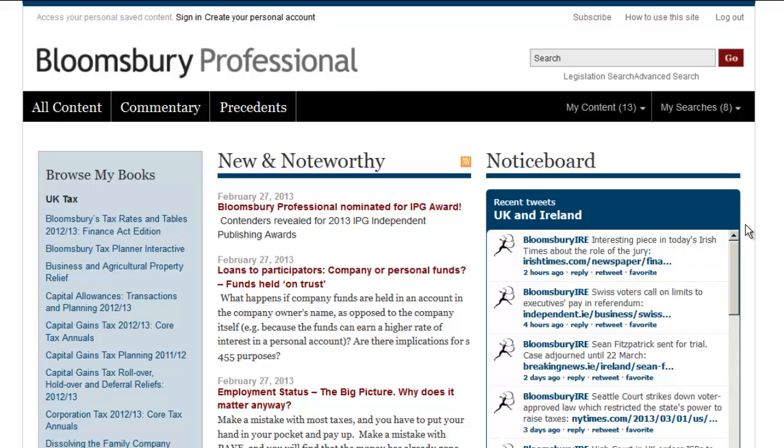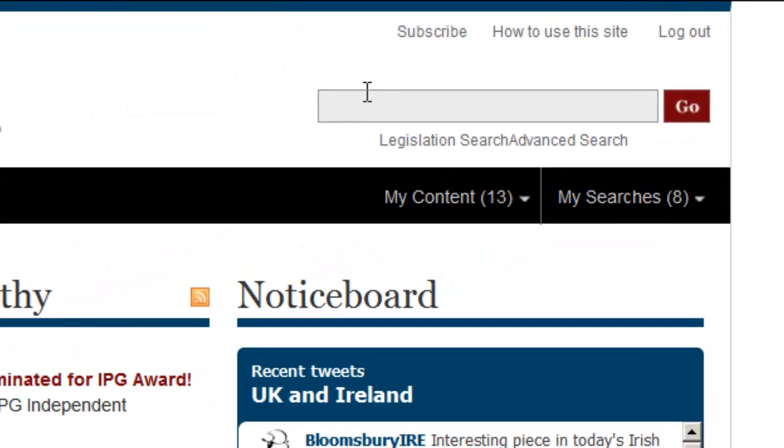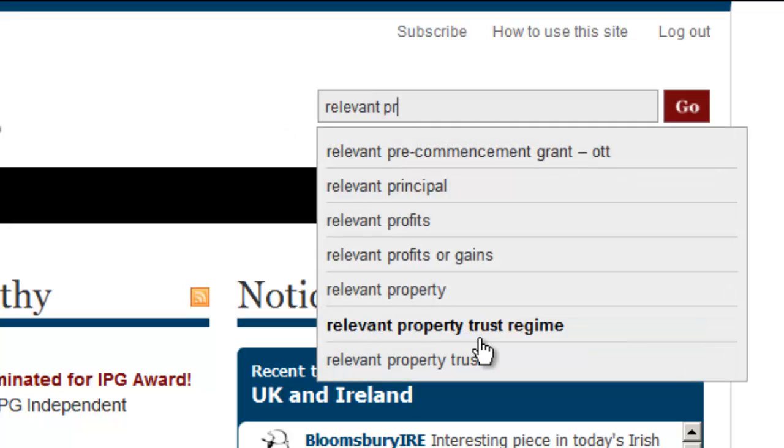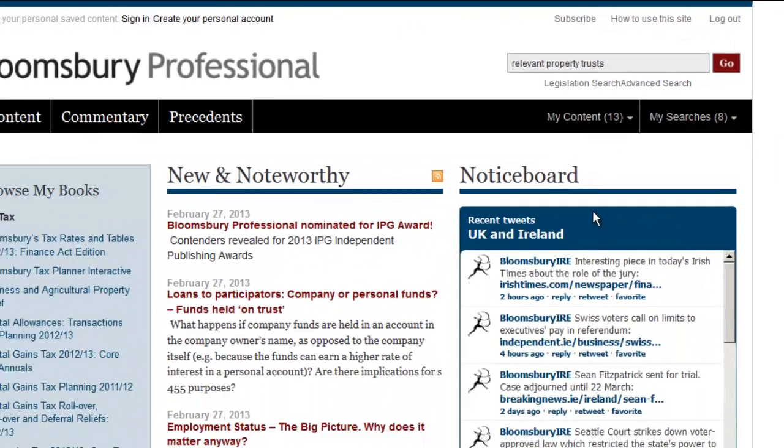So to illustrate this, let's just do a very simple search. Let's say we're interested in the entry charge on relevant property trusts. Start typing that in, pick it up from the list there.